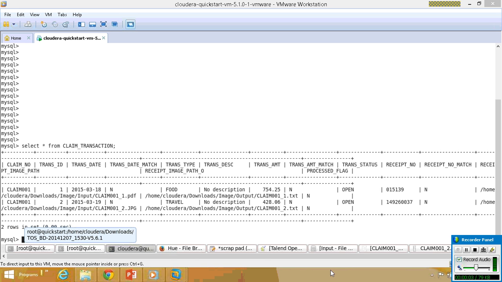Hi, I'll be walking through the backend process after the claim has been submitted from the iClaim mobile app. As you are seeing, this is the backend. We are using the Cloudera virtual image on top of Windows that we have installed. This is the MySQL database.